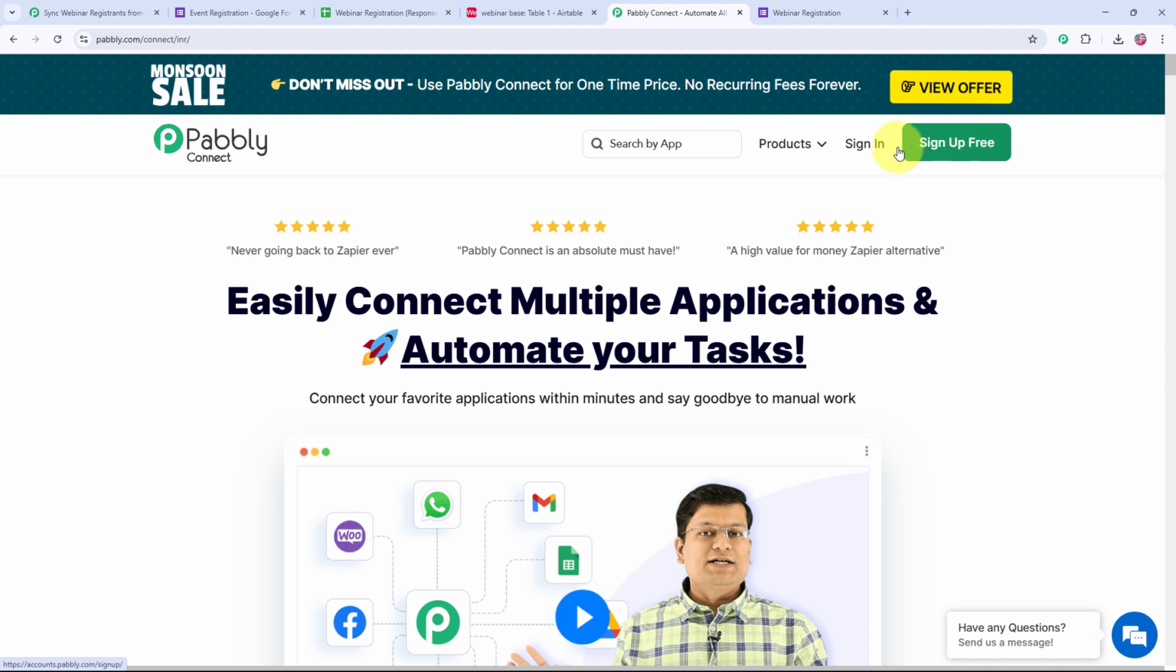And if you are an existing user, you just have to click on this sign in button. Now, being an existing user, I'll just simply click on this sign in button.